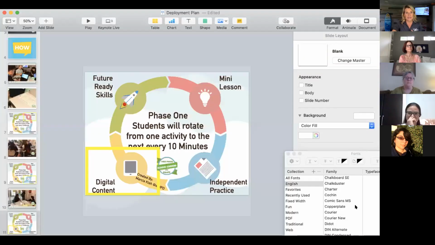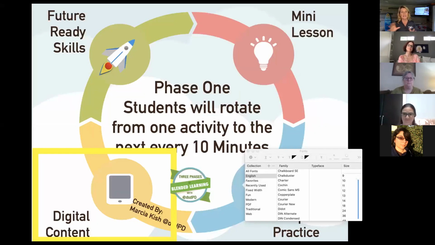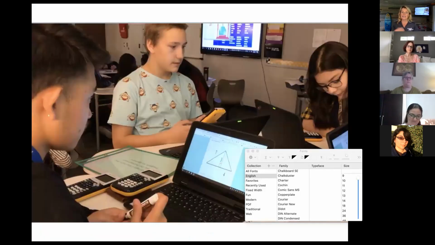So when I was in this class, we were talking about how when the students are doing the independent practice, they were in small groups. It caused less distraction. The kids weren't bothering each other. The digital content, like I showed you, they were using Desmos, and Desmos was mimicking what the teacher was doing in that small group instruction.